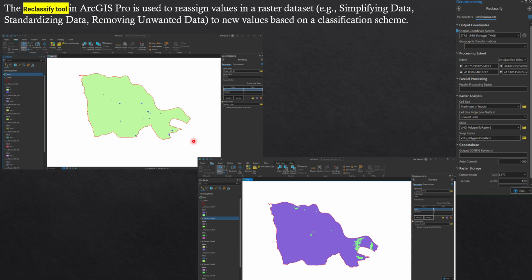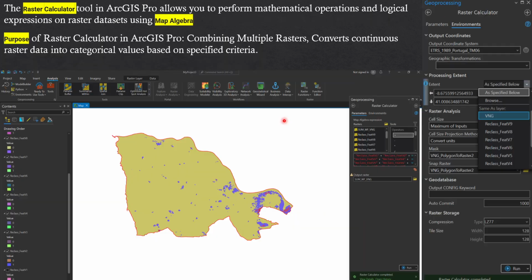The reclassify tool lets us simplify data, remove the unwanted data, and makes it easy to build a classification scheme. So you can easily say that in this photograph these areas are really prone to wildfire, or that this is a very damaging part of the wildfire in our study area. You can easily classify it with the reclassification tool. In the environment, you give your study area, your coordinate system, and the cell size and everything else.